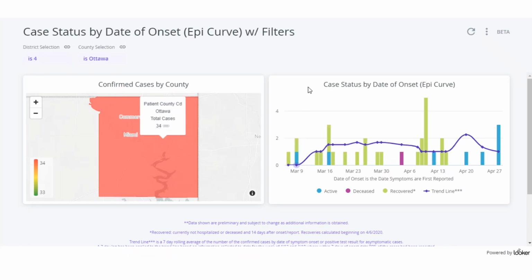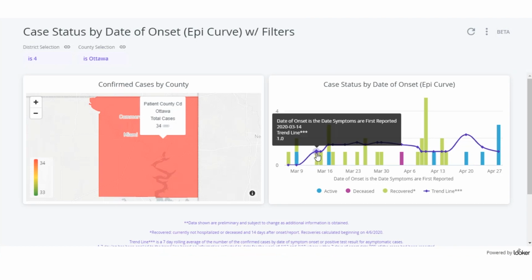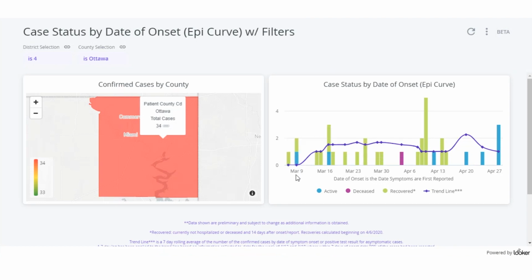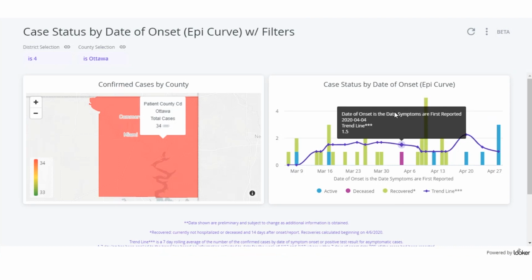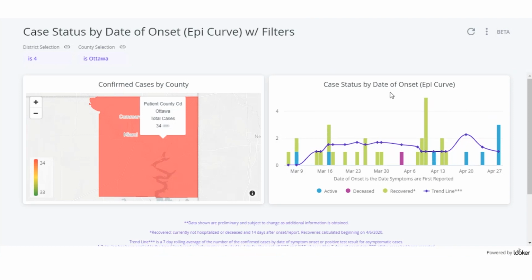Looking at the figure over on the right, this gives us the case status by date of onset. It is the epi curve, or that same indication day by day of the number of individuals who are active, deceased, or recovered by the date of the onset of their symptoms. This visual description is intended to mirror that which is provided on a statewide basis on the COVID landing page. But here you're able to see for a particular county the historical data as well as the trend line for cases only that reside within that county.